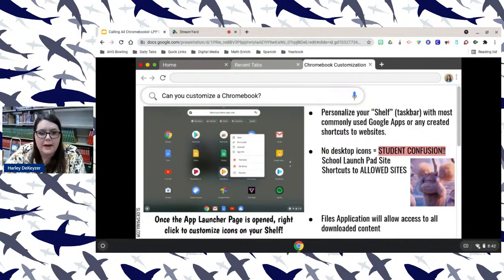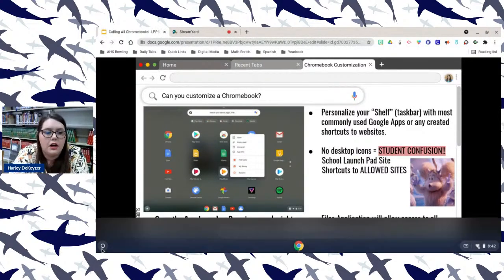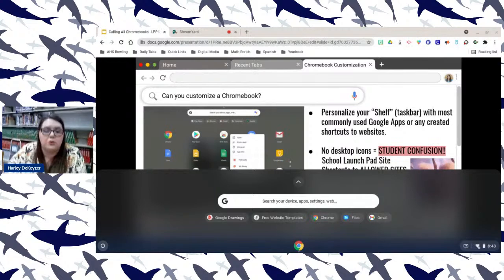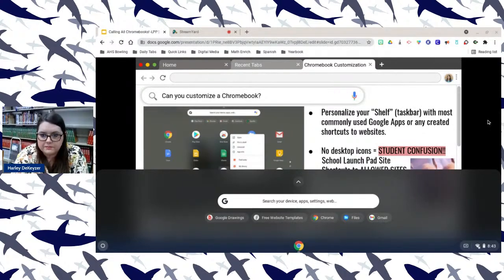And then the Files application on the app launcher will also feature any files that you have downloaded or any files that you have actually saved to the hard drive itself, which, remember, is not a big amount of storage, but there is some storage if you have to do something quick on the Chromebook.